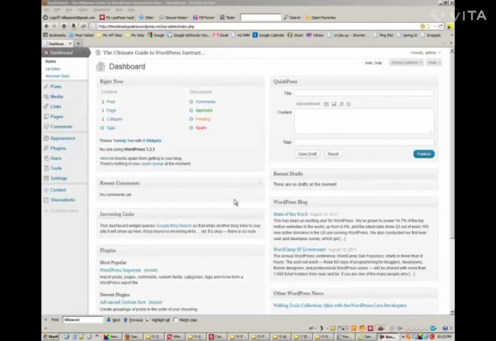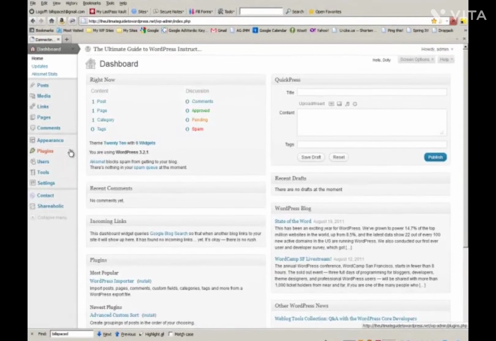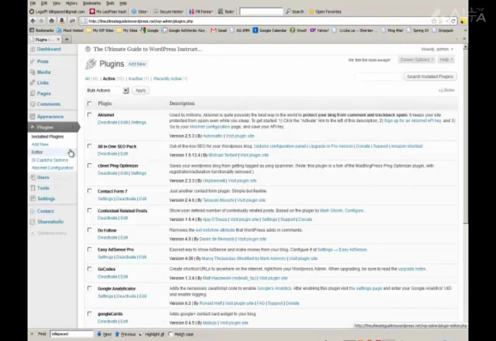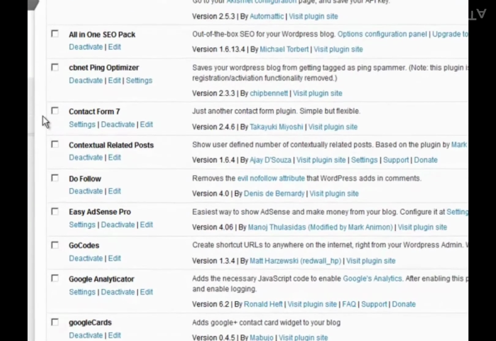The next plugin we want to take a look at is called GoCodes. And it's a really neat plugin. It's a redirect plugin for WordPress that you can actually use quite easily to redirect affiliate links to a sales page or a sales letter or whatnot. Let me show you how that works.